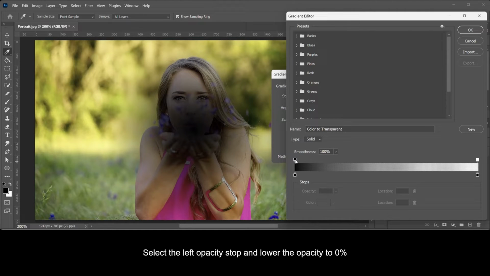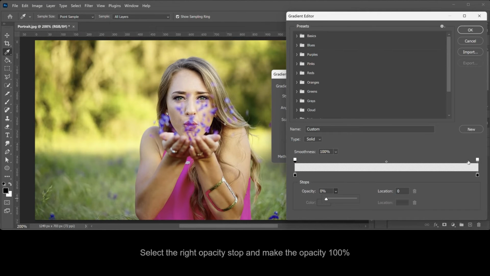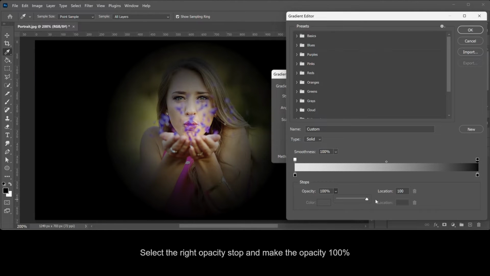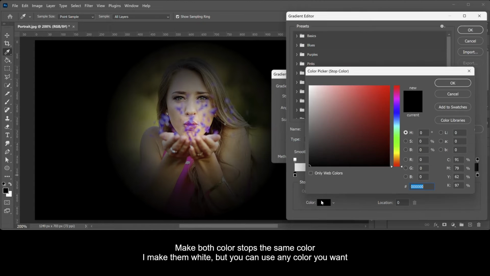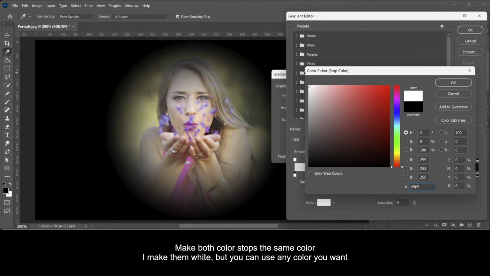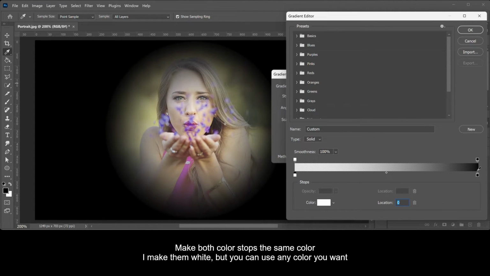Select the left opacity stop and lower the opacity to 0%. Select the right opacity stop and make the opacity 100%. Make both color stops the same color. I make them white, but you can use any color you want.